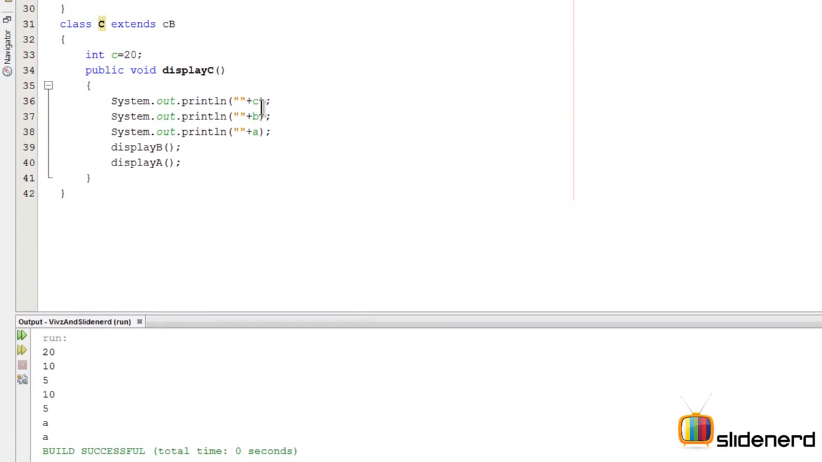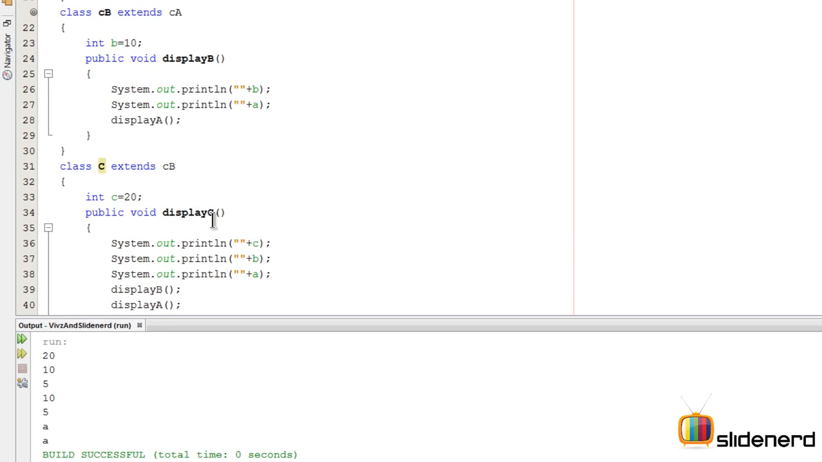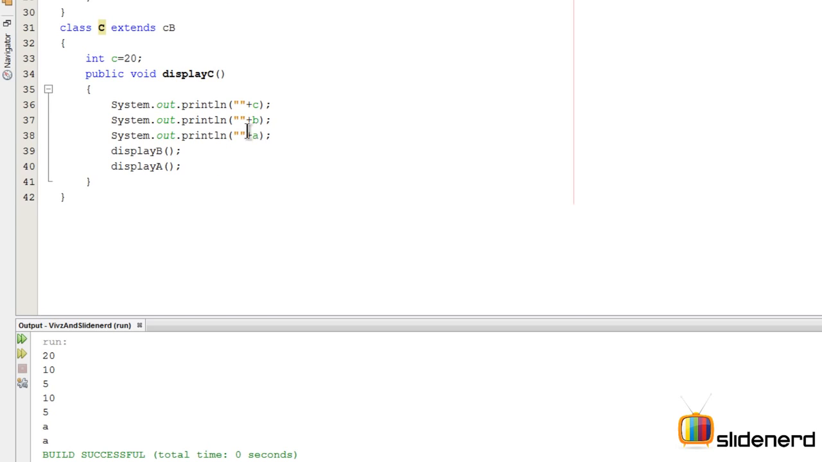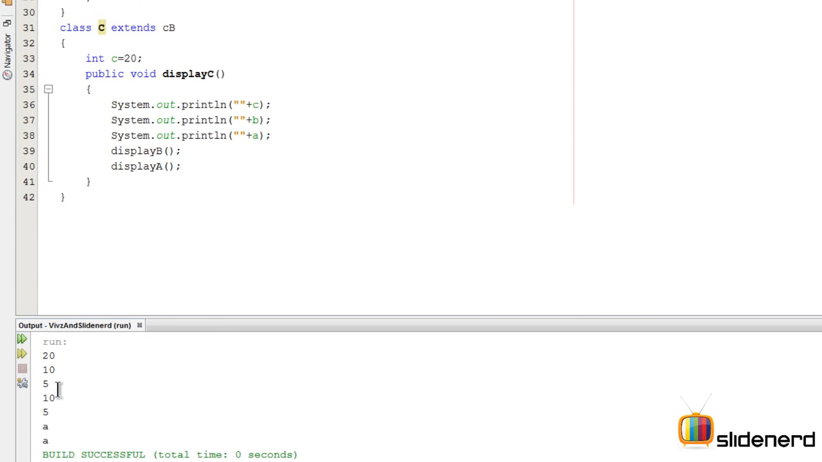Let's try and understand them. First, there is the variable c, which is 20. Then there is b, which was derived from our class CB over here, which was 10. If you guys remember, there it is, b is 10. Then there is a over here, which is derived from the superclass, that is this, and above over it from CA over here, that is 5 over here.